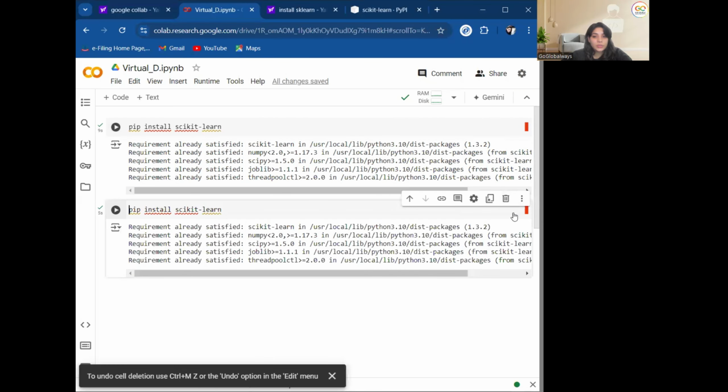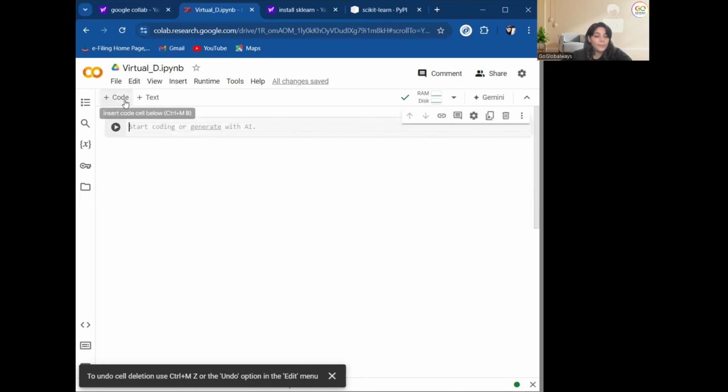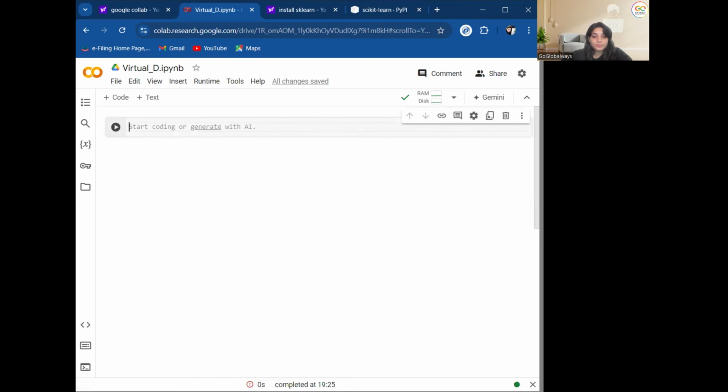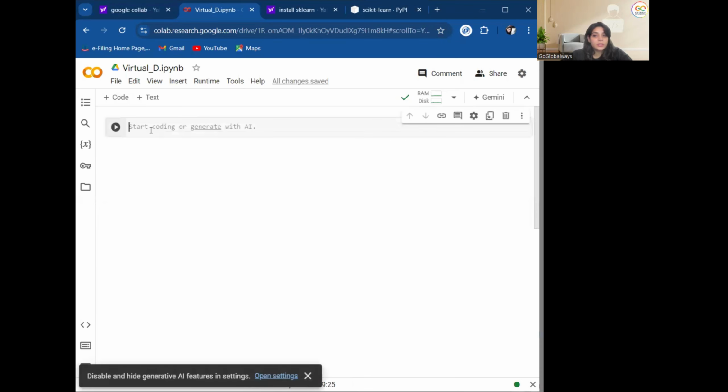I hope my screen is visible to all of you. I had installed sklearn, but I'm going to delete this as well. I want the blank file. So I'm going to write the code now. What will be the code sequence?